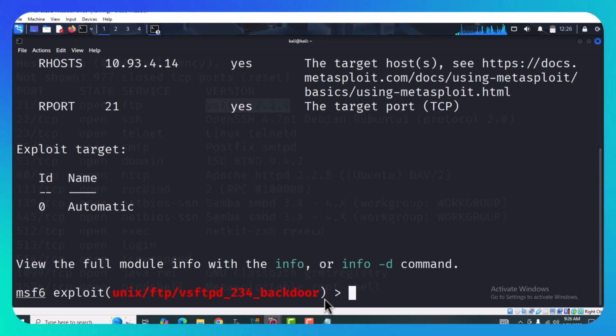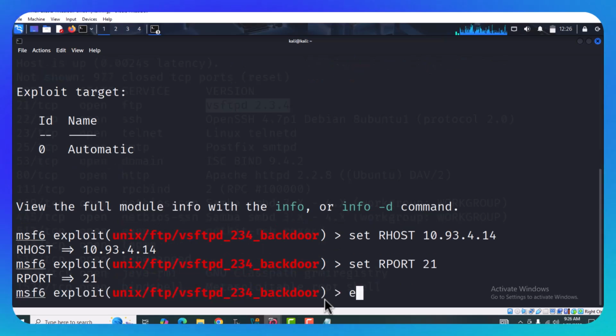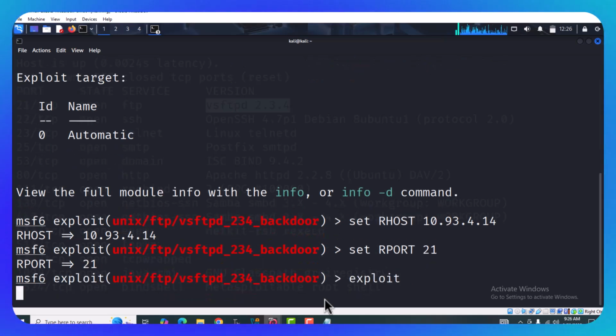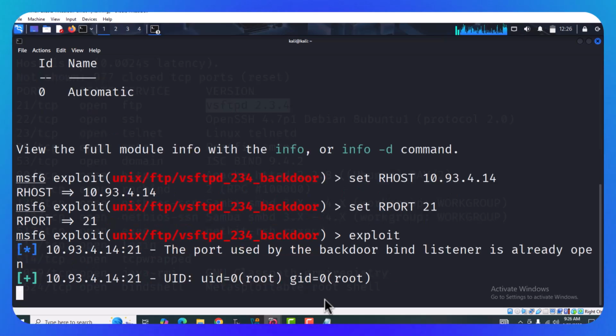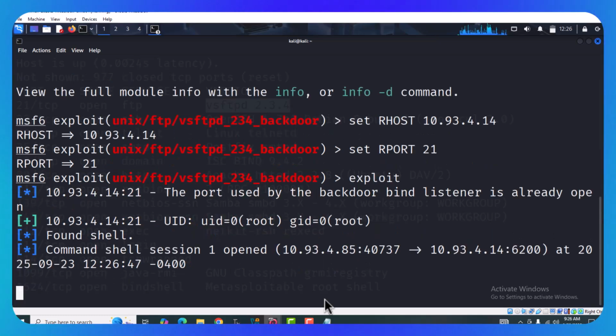So let's run it again. Set our host to 10.93.4.14. So set our port to port 21. So let's exploit again and see what it will give us this time. So yeah, we are successful this time. So congratulations to us.